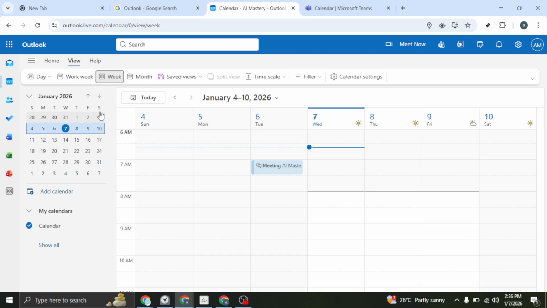You might land in your inbox or directly in the calendar view. Either is fine. The key is that you're using the same Microsoft work or school account you use in Teams, because the sync relies on that shared account behind the scenes.